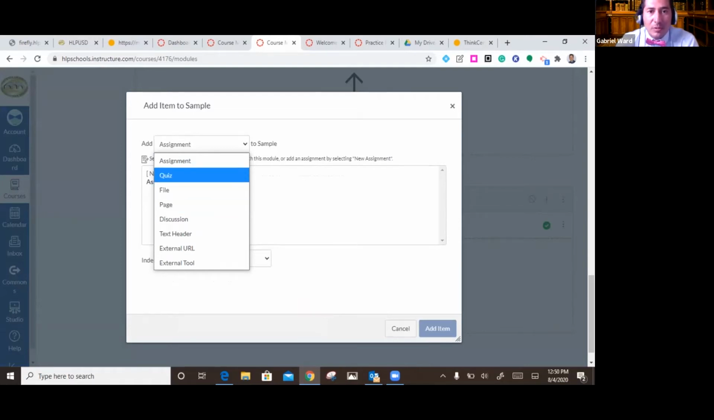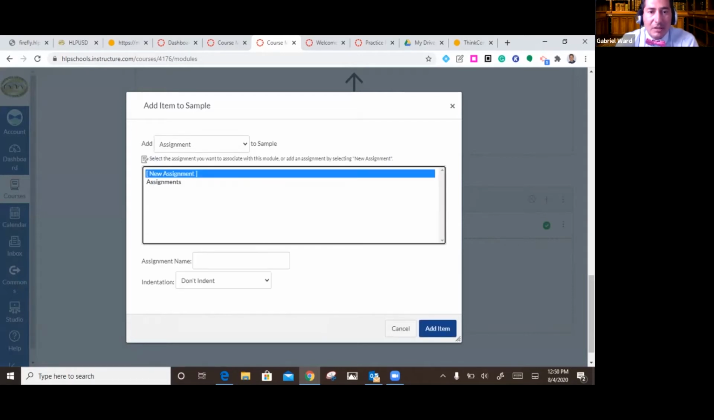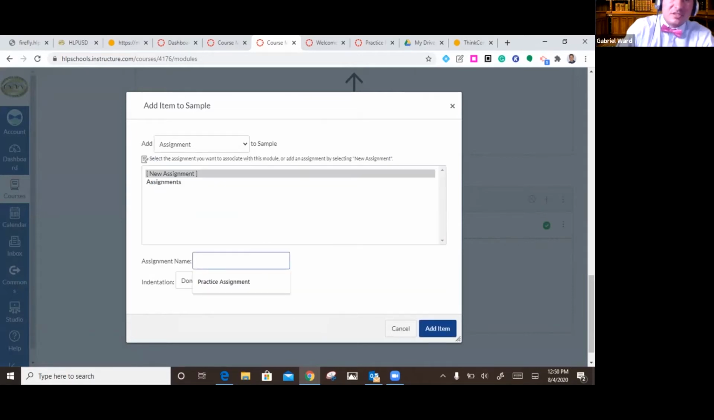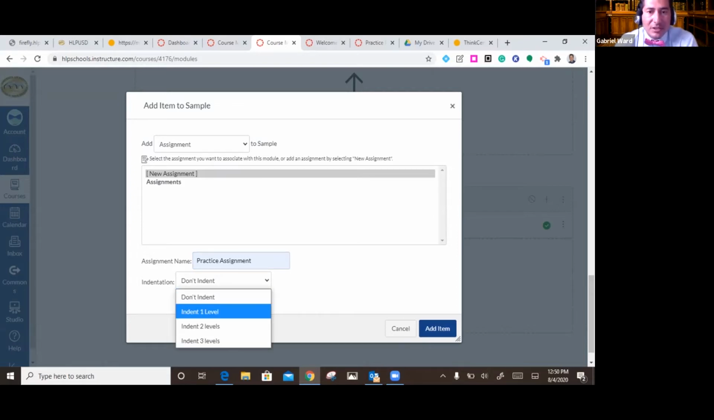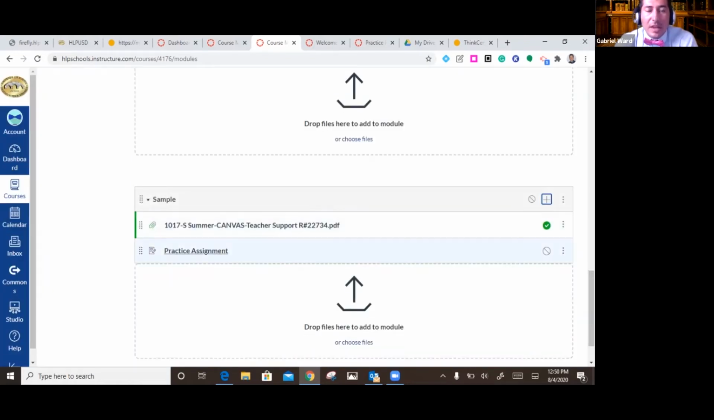So let's say, for example, we're adding an assignment. Click right here and give it a name. This one, again, just pulled it up for me, practice assignment. The indentation feature is just a way for you to organize it. Just like you can align far to the left, it basically says for students, when they're seeing the layout of your modules, if there's something that you want to be indented a little bit, you have that in different levels of indentation. I'm going to click add item. And there you go. The item that I just created is in my module.